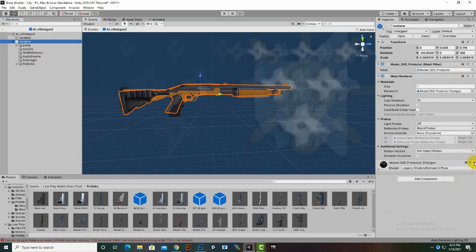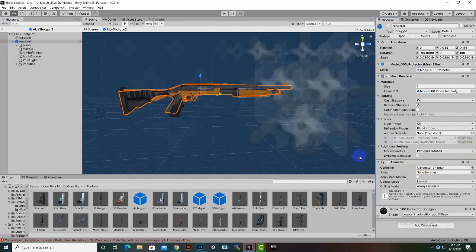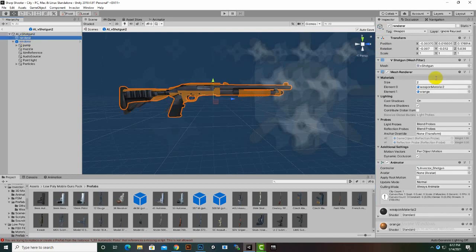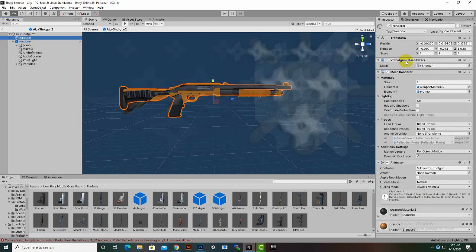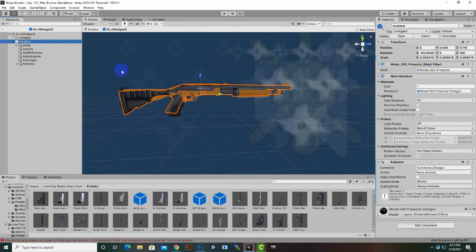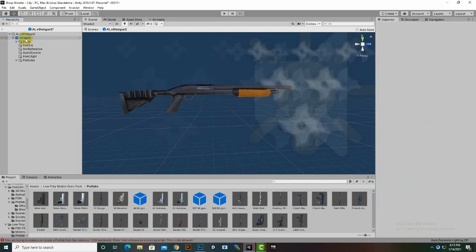Also we will add this animator, which is this one component, to this renderer component. Okay, so let's add it here. Copy component, paste component as new. So now Invector shotgun is here, and this renderer contains the animator. We got a mesh filter, so we also have a mesh filter here. Yeah, that's fine. So we can delete this renderer now.